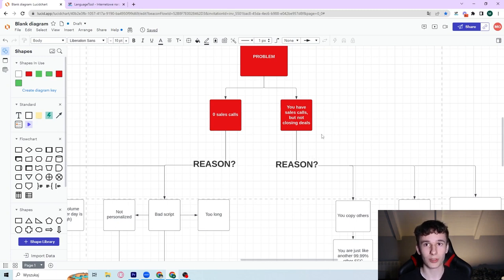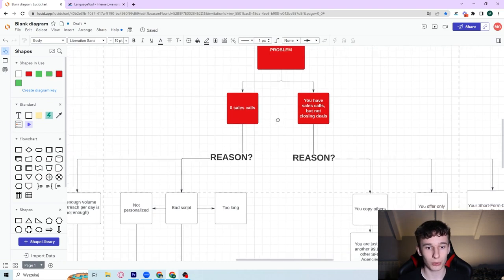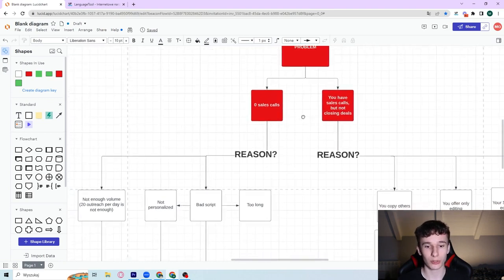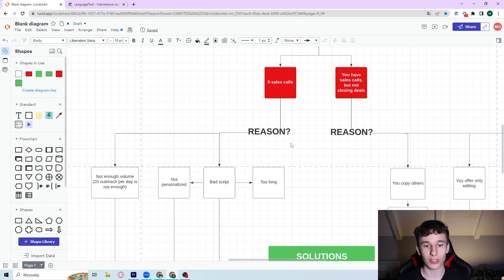And the second problem that you may have is that you already have a sales call, but you're not closing the deals, and that's why you're not getting any clients. So first of all, I'm going to present you the problem with zero sales calls. We need to focus on the reason why you don't have the sales calls.